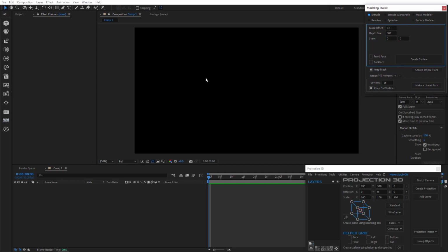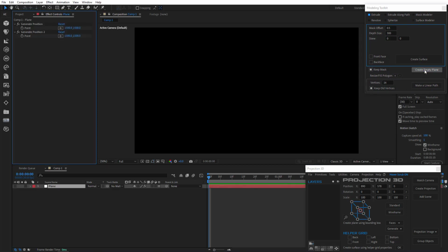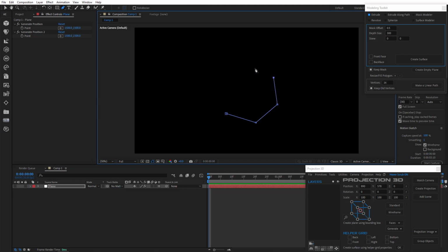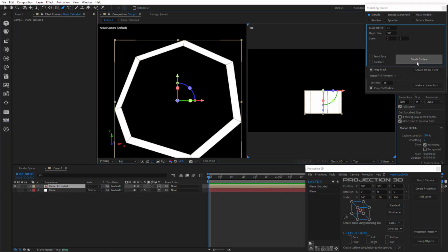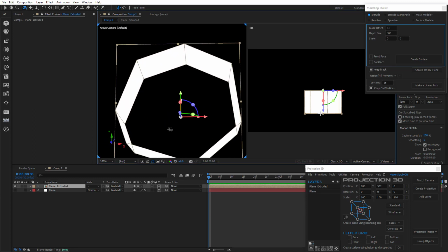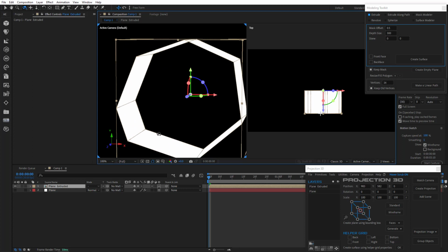And let's start by creating a new solid. You can do that by pressing the Create Empty Plane button. In case you haven't noticed, it's become 3D right away, and also now you don't need to toggle this eyeball switch anymore. Now, let's just draw any mask. I'll just switch to two views for more clarity, one from active camera and one from the top, and create surface. As you can see, now we've got an extruded surface with mask parameters.